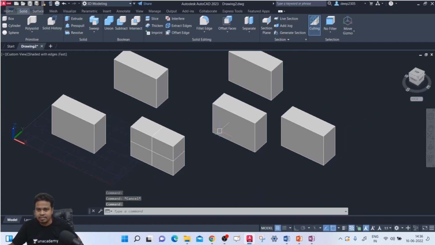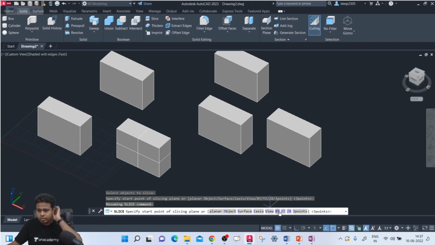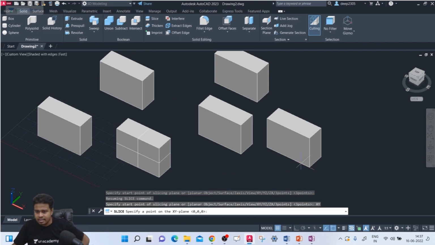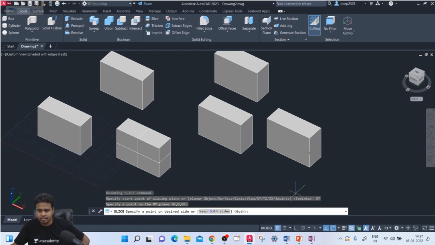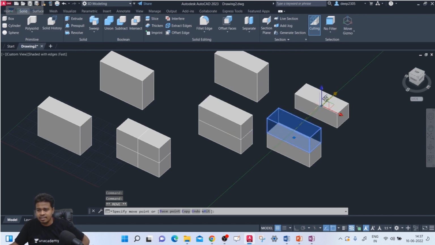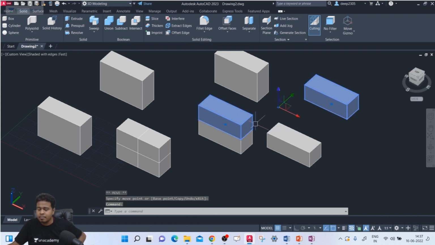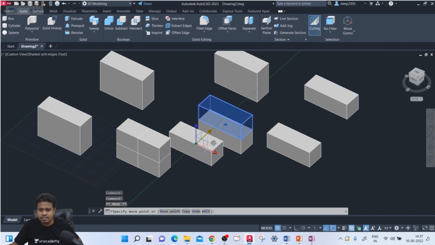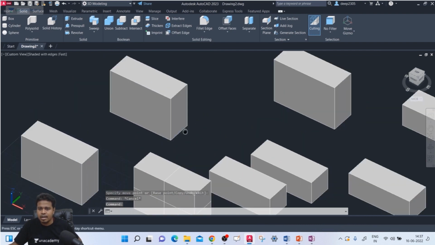See here, go to slice. This time I will select this object and this object. I will select both the objects. Enter. Go to XY plane. If I select this as my 0, 0, 0, that is origin, keep both sides. You can see both the objects are sliced, this one as well and this one as well, because I selected both the objects to slice. I hope this is clear.